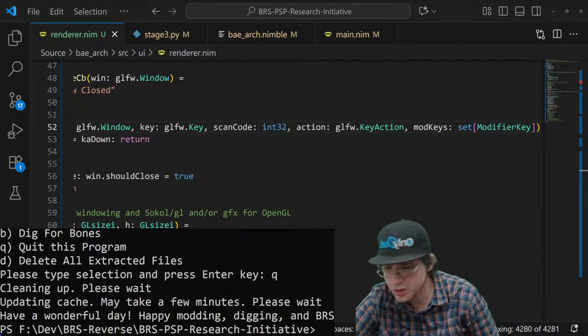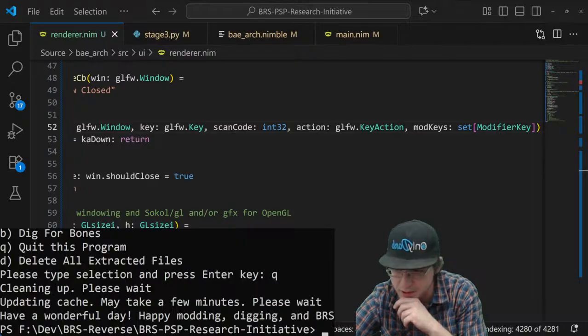But yeah, GLFW looks like it's not going to be viable at the moment.